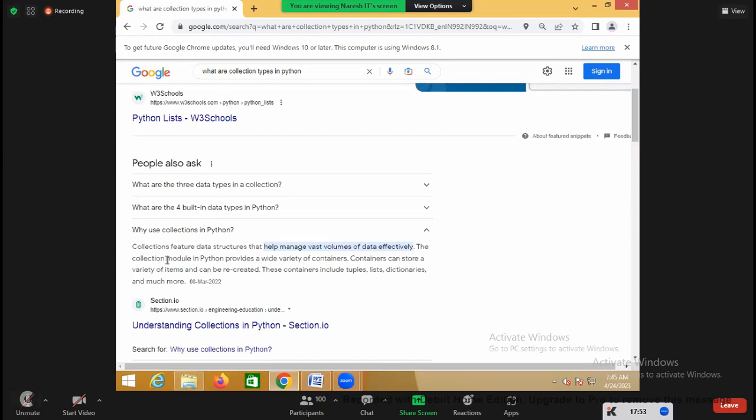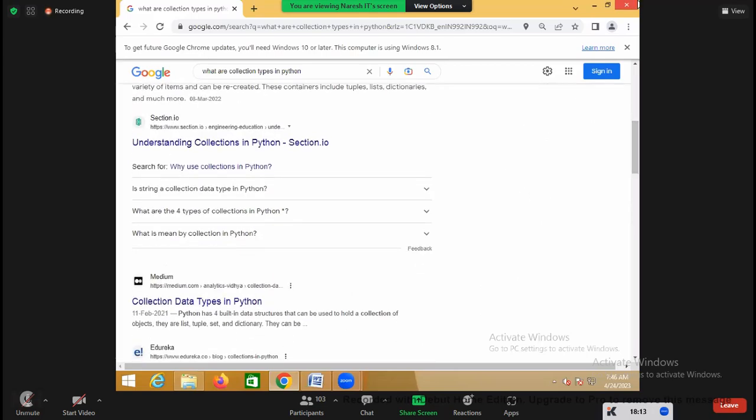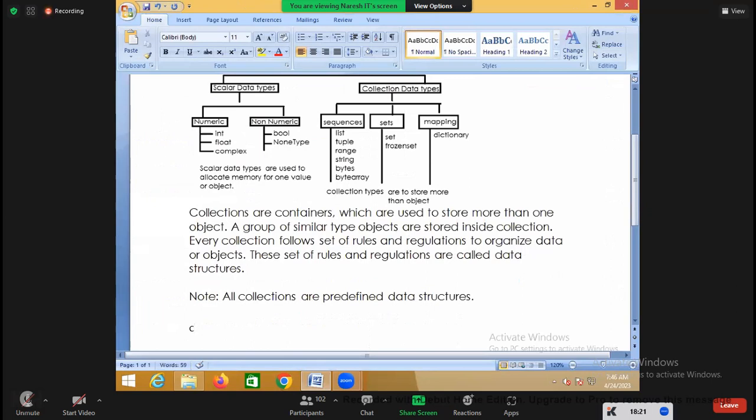The collections module in Python provides a wide variety of containers, and containers can store a variety of items. The containers include tuple, list, dictionaries, and more. So why we are using collections is for grouping individual data and representing it as one object. I said collections are used for grouping individual objects.